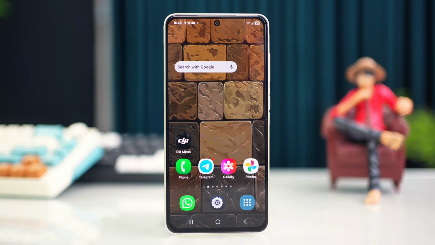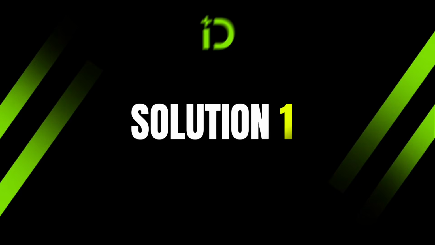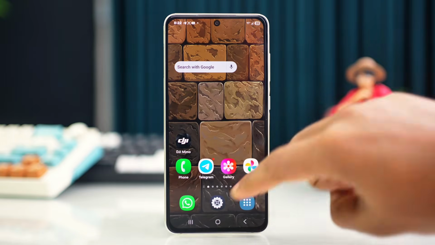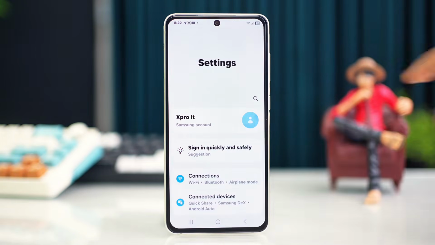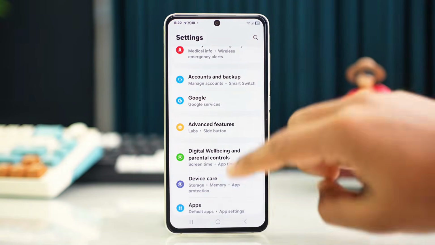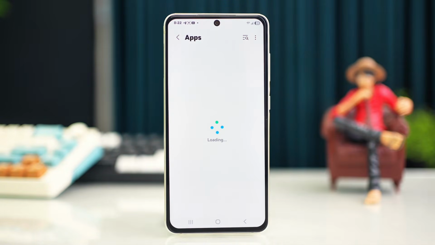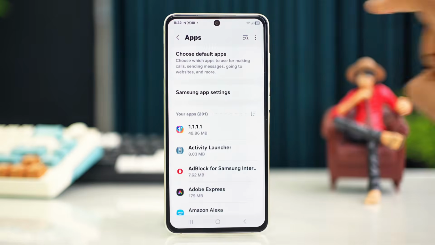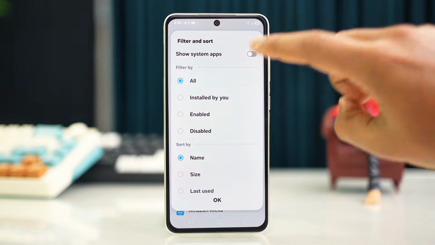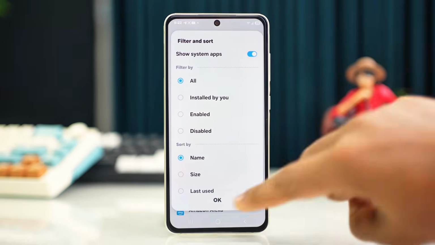Let's get started. Solution 1. Clear system cache. First, open up the settings, then scroll down a little bit. After that, tap on Apps. Next, tap on the 3 lines from the middle right. Now, turn on Show system apps, and then tap OK.